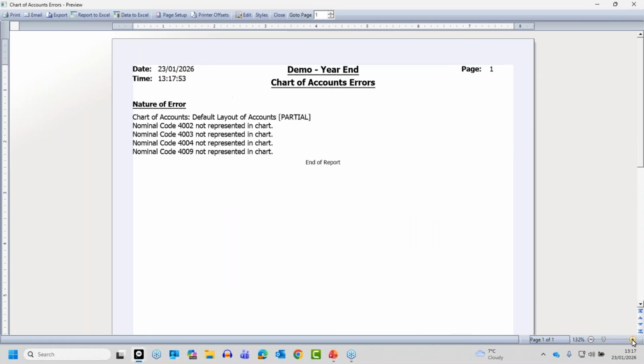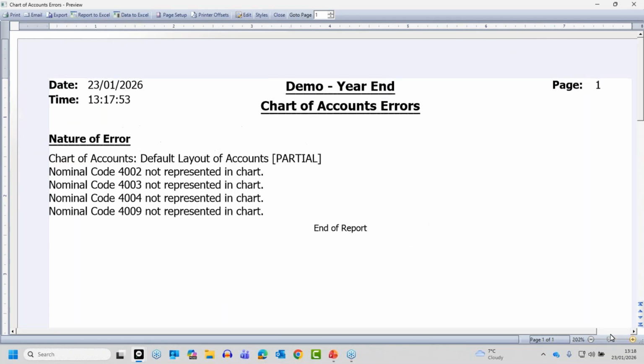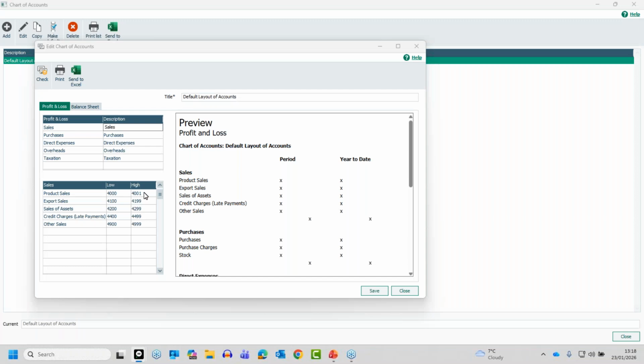So this is the most common type of error that you're likely to come across. So we've got a nominal code. It'll mention the number. It says not represented in the chart. So if you've been creating nominal codes yourself, you want to make sure that they are included in your chart of accounts so that when you run your management reports, it knows which nominal codes to pick up. If you've got something that's missing, then it's not going to be included in the likes of your profit and loss or your balance sheet because it's not in that chart of accounts. So check your chart of accounts. I'm just going to set my range back to what it was.